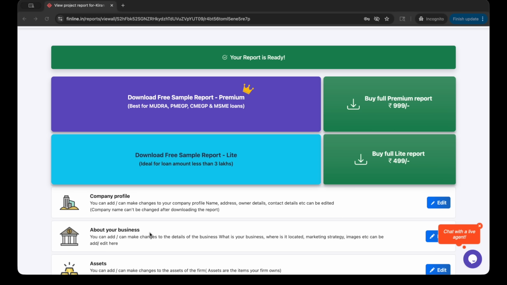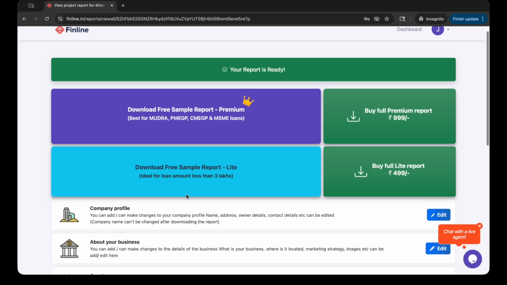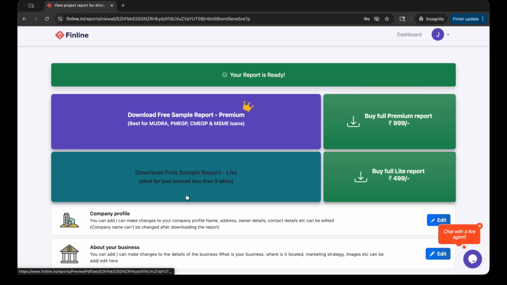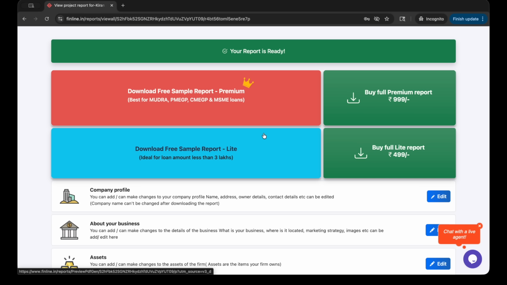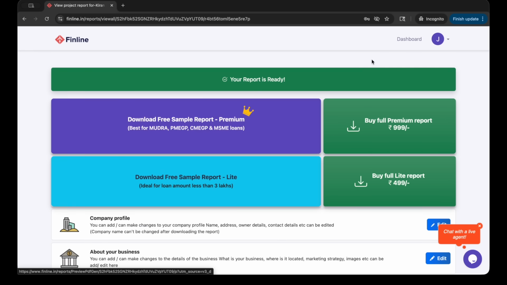If you need help at any point, you can contact Finline support directly through chat or WhatsApp available on the platform. And that's it. With Finline, creating a professional project report for a bank loan becomes simple, fast, and stress-free. Start today and take the first step towards getting your business loan approved.